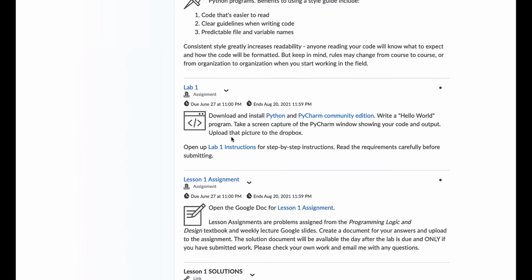So the labs are programming labs. They're Python programming labs. And there are 6 of them that you will complete during this term. You cannot work on labs with your study group. You are expected to work on labs on your own.